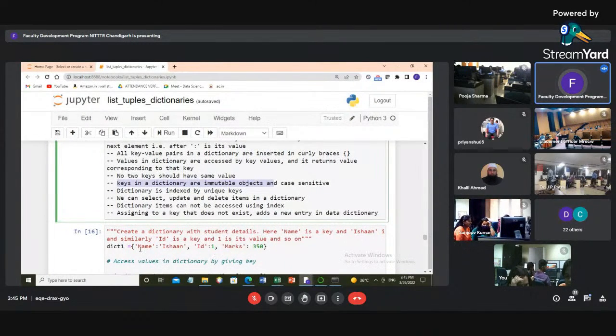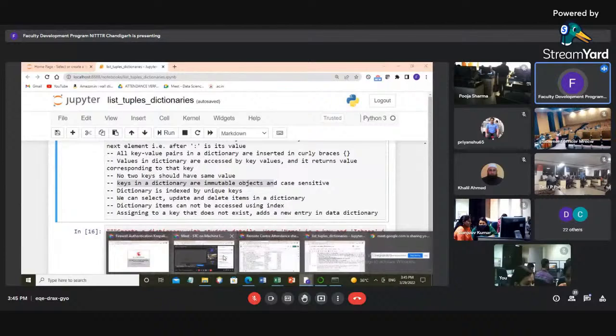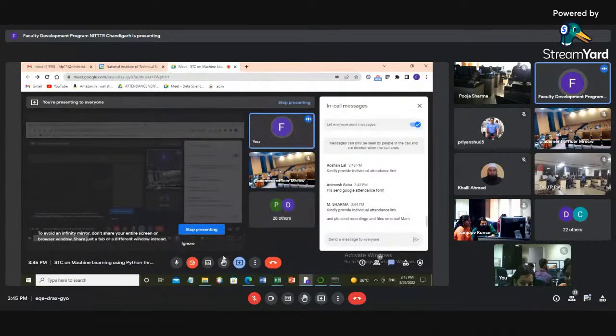Please specify whether this point is clear or not. Before the colon, I can have any string as an ID or key. I can also have a numeric value. I can also have a tuple, but I cannot mention a list. If you have understood the point, please mention what is the reason. Why in a data dictionary can I not include a value of list data type before the colon?